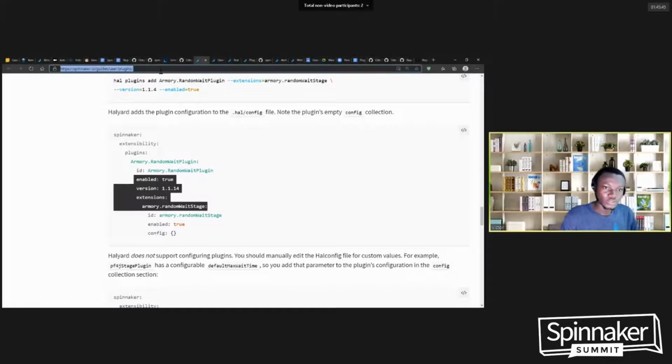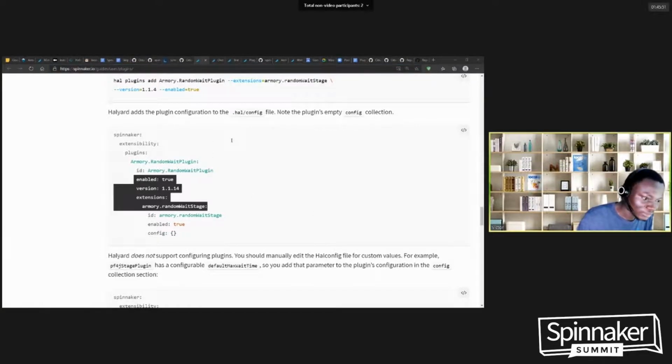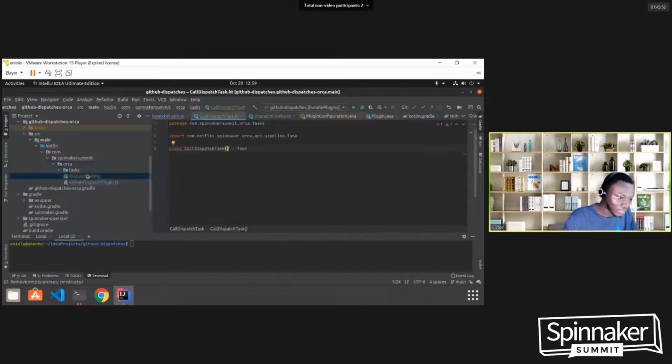So I'm going to share this also in that link. Yeah, so I think I've added the plugin configuration annotation. Then I can add it as a dependency. Configuration task.